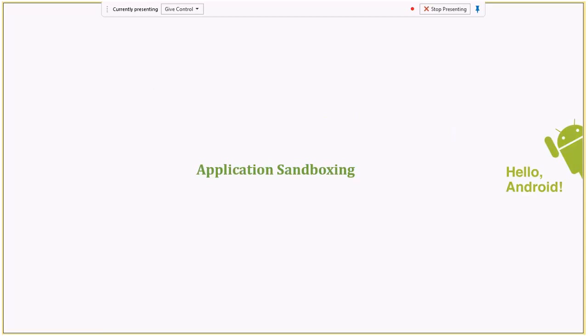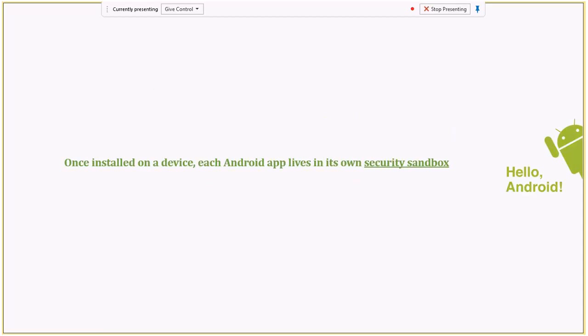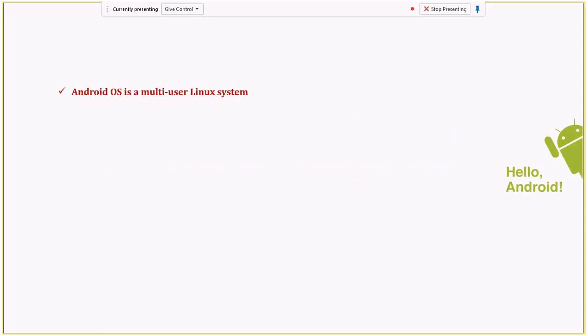Okay, as I said during the agenda, we have to talk about something called application sandboxing. This is where the Linux part comes in. This is where the beauty of Linux comes in, so that it secures your app. Let's see how. Once the app is installed, it runs in its own security sandbox. We know that Android is based on the Linux kernel, and Linux per se is a multi-user system. So each app is a different user here.